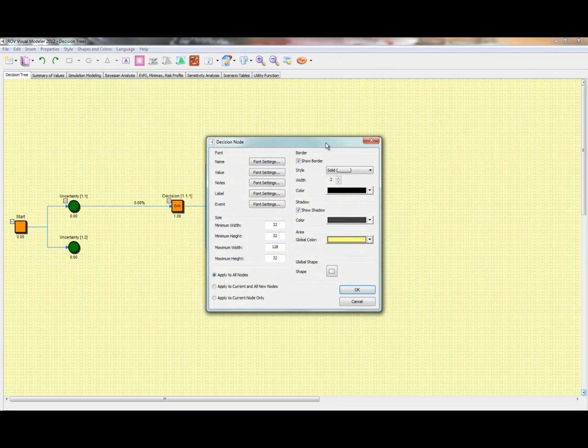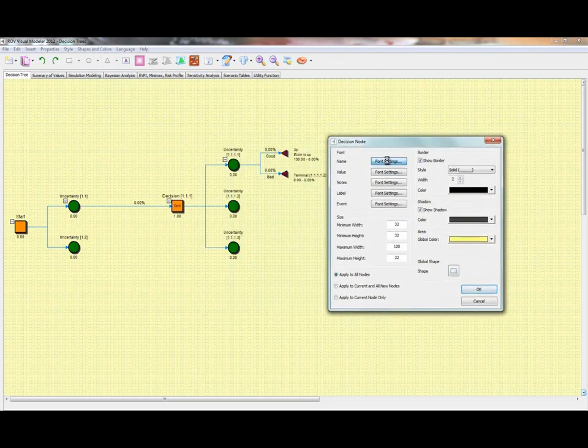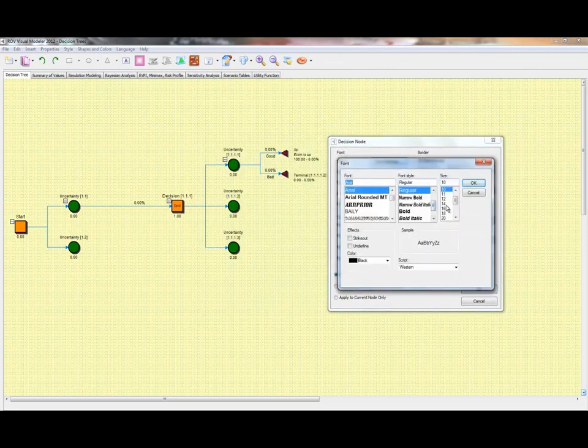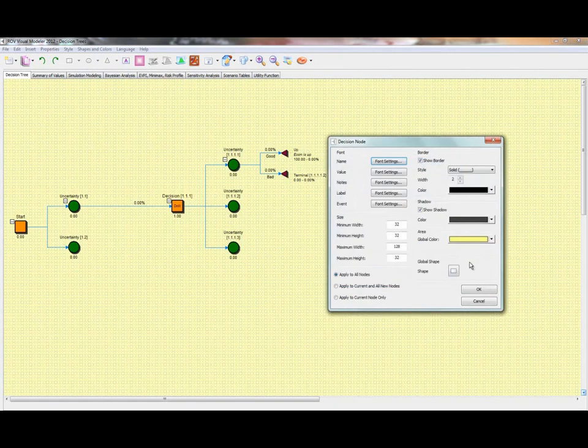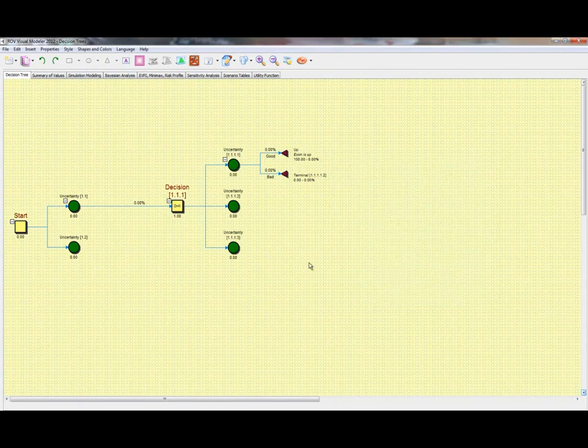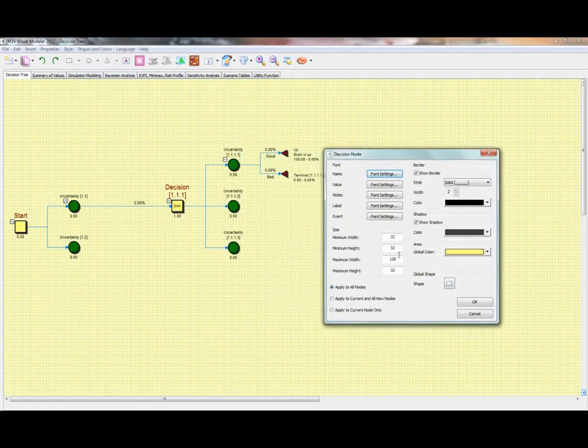If I want to change this to yellow for some reason, and potentially change the font to say size 14, change the color of the font, click OK, and anything else that you're interested in changing. So I can make modifications there. And any changes that you make under shapes and colors will be global in this case. You can apply it to all nodes simultaneously. You can apply to current and all new nodes, or apply to the current node only.